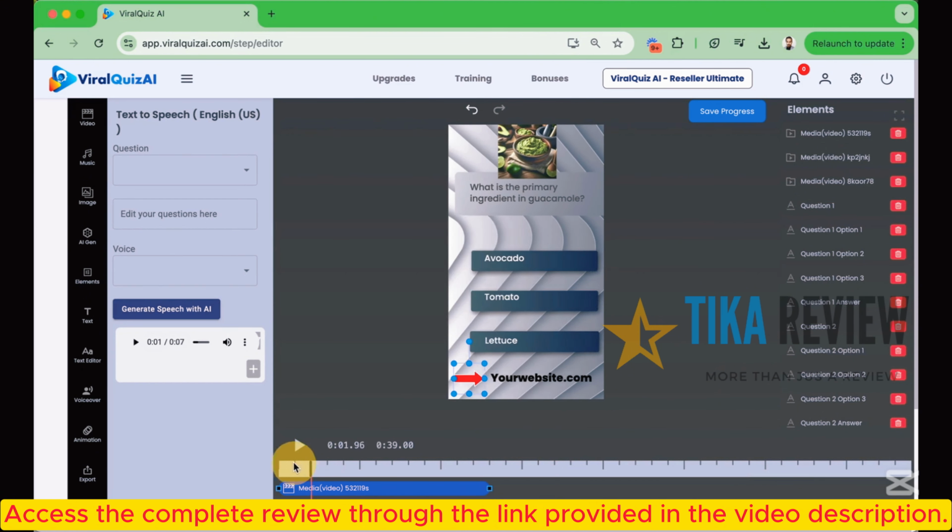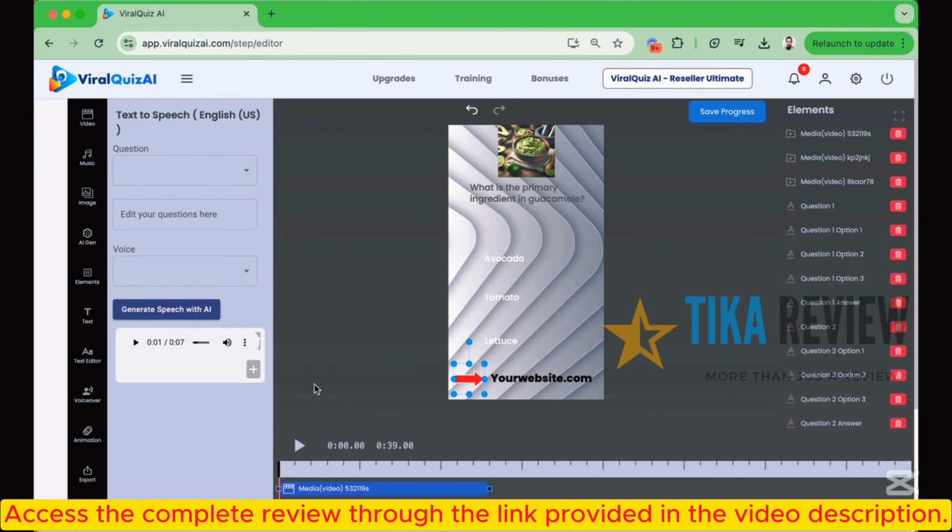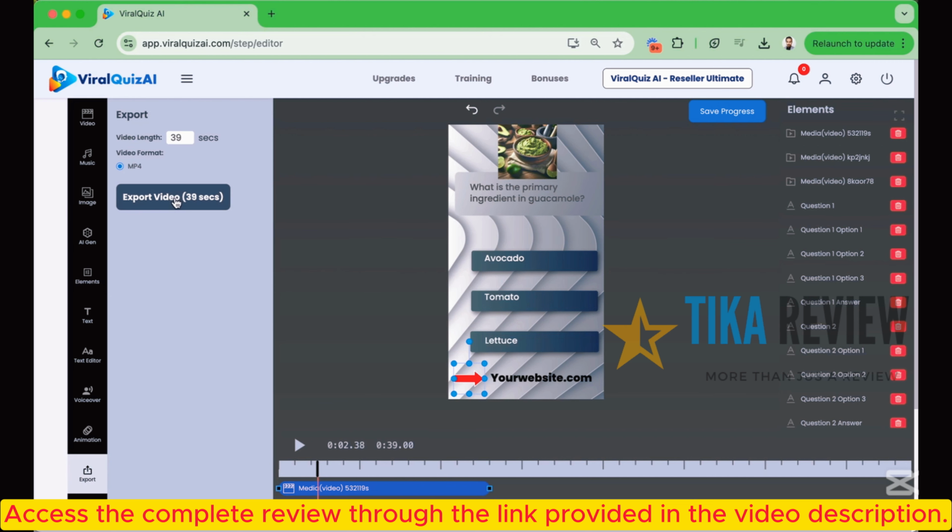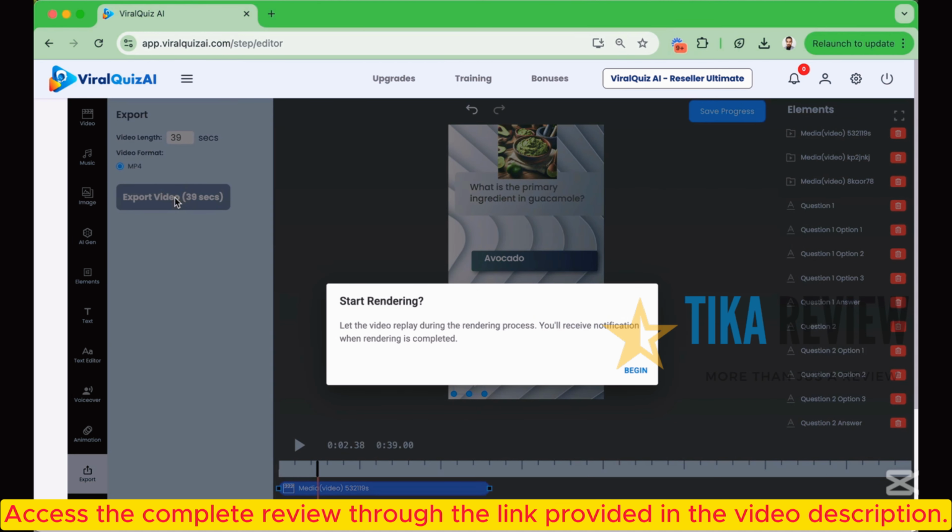So once all your editing changes are done, you can preview it before exporting, and I would recommend you save whatever you have created so far, save the progress, and then you go to the export option and hit the export button and it's going to start rendering the video.